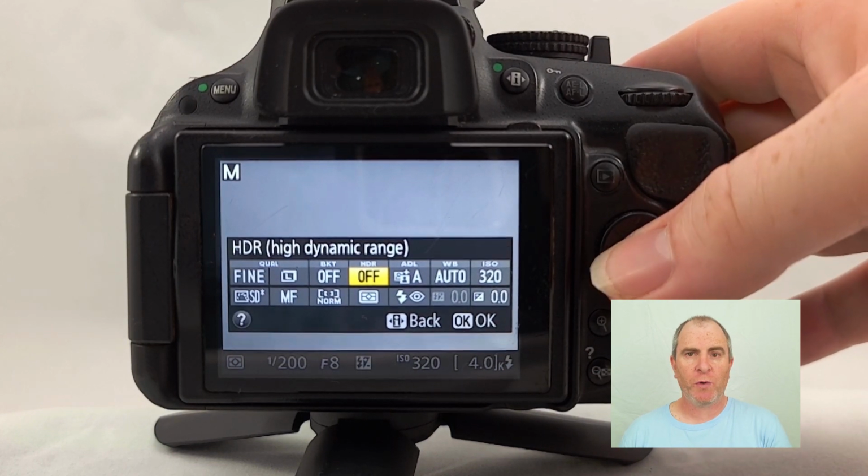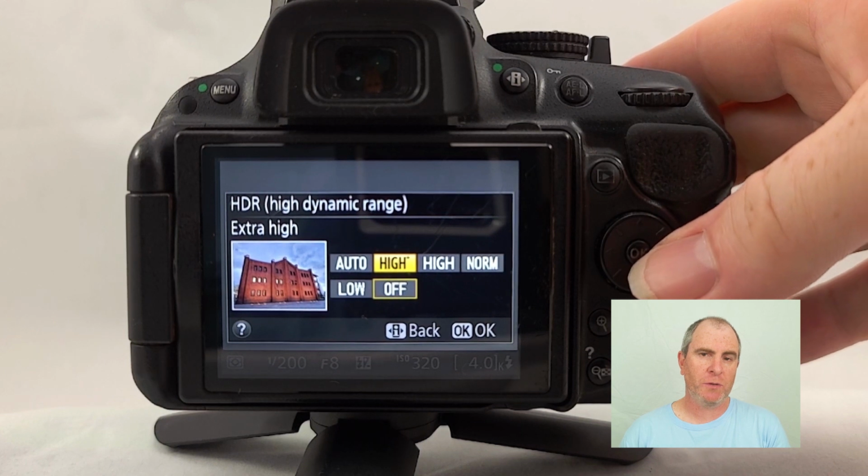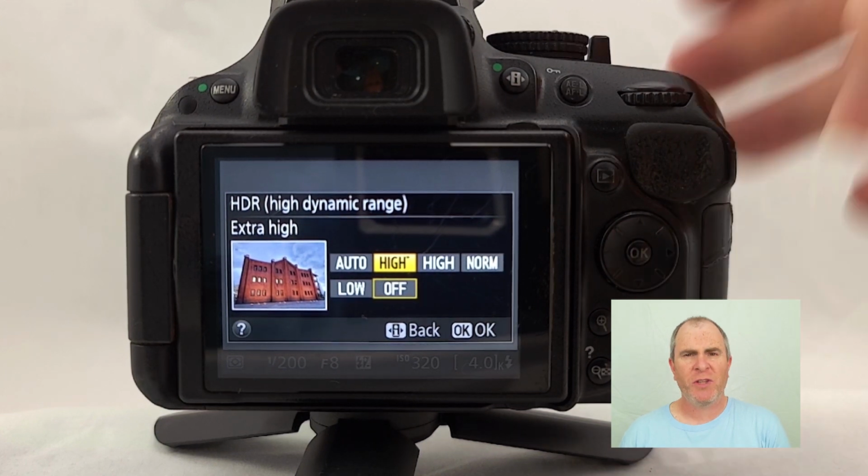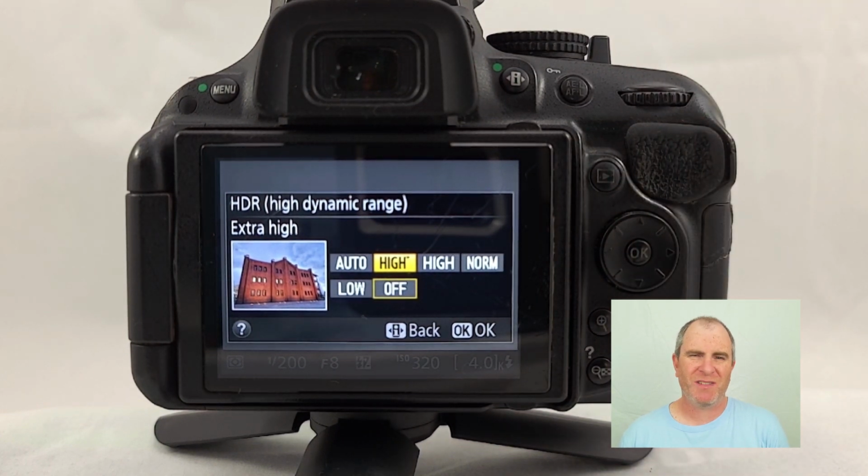In there you have auto, extra high, high, normal, low, or off. Now I've never used this setting in the camera before because I just don't like the look of HDR photography, but you can feel free to play around with those settings if you want.